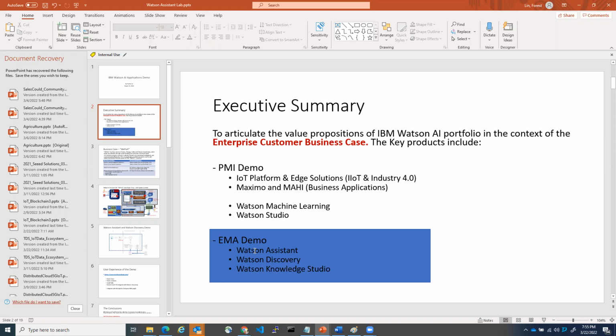Actually, I'm just focusing on the Watson services. Watson Assistant is a conversation service. The second one is Watson Discovery, which is an intelligent searching service. The third is Watson Knowledge Studio, which can provide a customized language model, like a domain model for a certain language. I'm not going to demo Watson Knowledge Studio here, but I will focus on Watson Assistant and Watson Discovery.